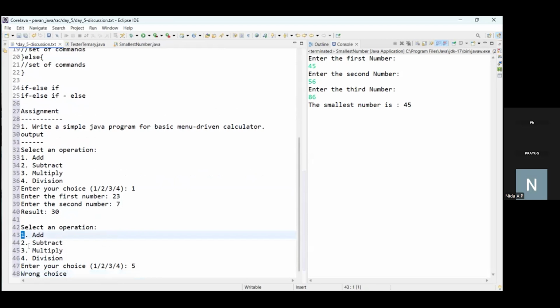This is the number you have given, right? If you say 1, it has to go with addition. If you say 2, it has to go with subtraction. If it is 3, multiplication. If it is 4, division. Suppose the user enters any other number than this, like 5, 6, 0, you have to say wrong choice. Try again later. This message should print after that.